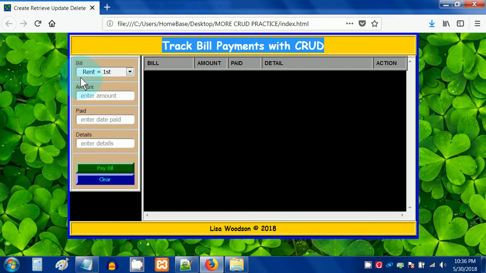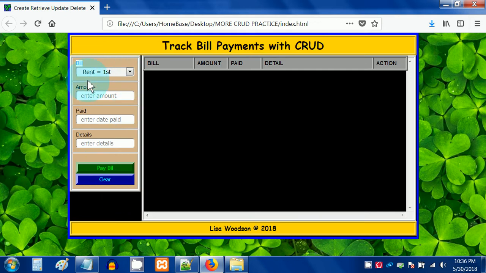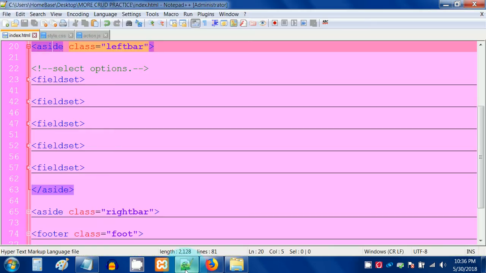It has all these field sets. In this field set, we've got a label and a select. In this field set, we have a label with a text area. In the third field set, we have a label paid with a place to type in the date paid. The next field set, we have a label of details, which goes to this text area where we enter the details. And in the last field set, we have 2 buttons. We have a break tag and then the pay bill button and the clear button, which when you click the pay bill button, it's going to call a function. When you click the clear button, it's going to call a function.